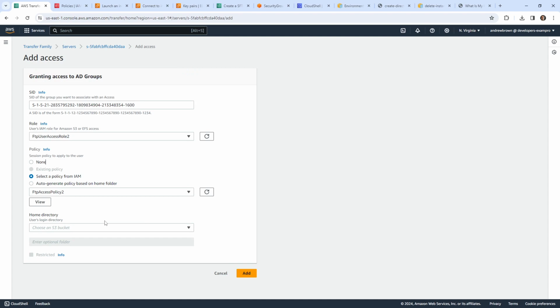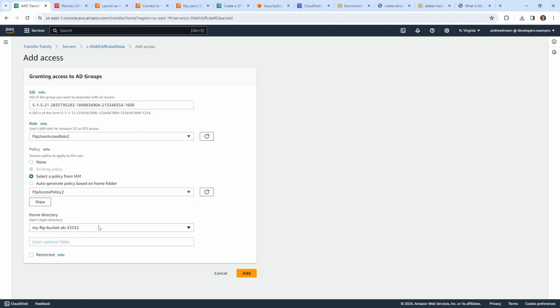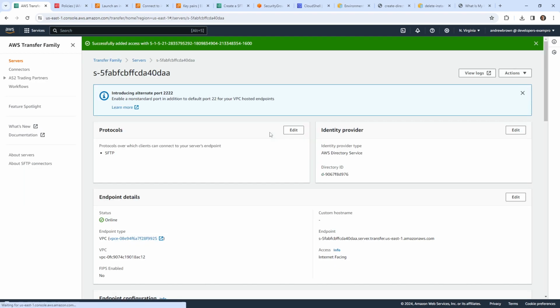Well, where was this? Hold on, give me a second, okay? Oh, this is the bucket that we have to select. Okay, great. So we'll go here, my FTP bucket, and we'll go ahead and add it. Cool. Now we need to test our connection.